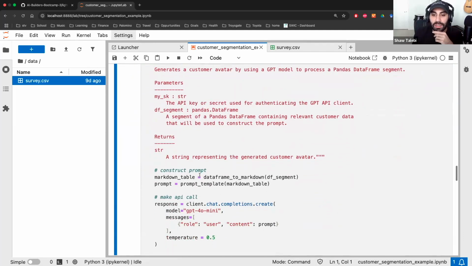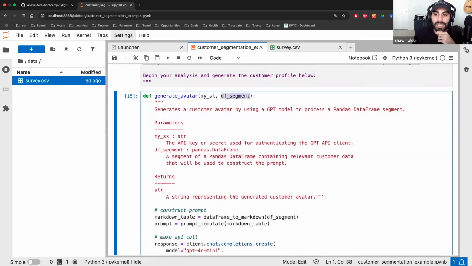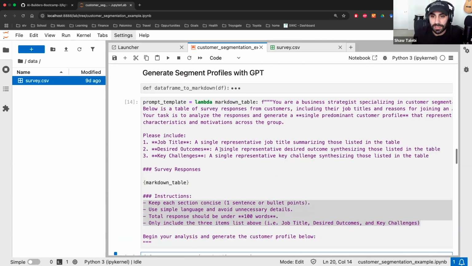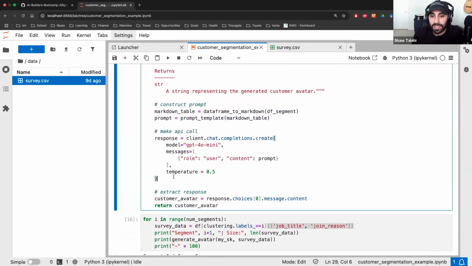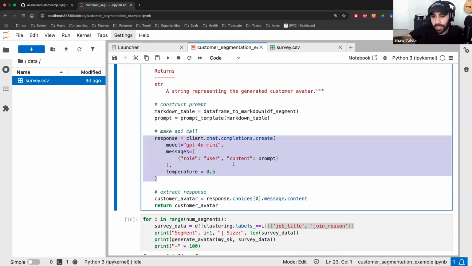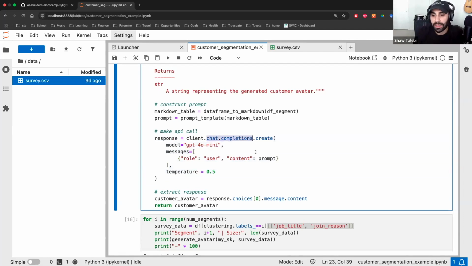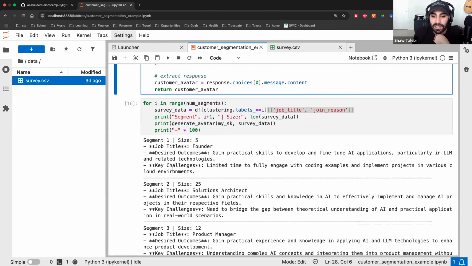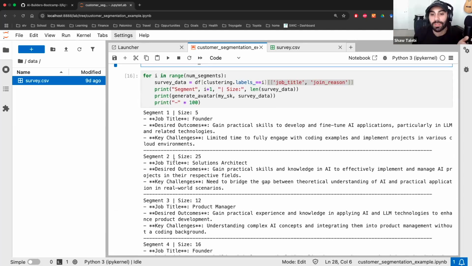I wrote this function called generate avatar, which will take in our secret key. It'll take in a data frame of all the text responses of a particular segment. It's going to translate it into a markdown table, so it's going to take this data frame and make it a text representation so we can give it to GPT-4o. We're going to pass this table into our prompt template, and then finally we'll just make the API call. So now instead of using that embeddings endpoint, we're using the chat completions endpoint. We're going to call GPT-4o mini, pass it a single message, and extract the response. The result of all that is, for each segment, we have a clear, interpretable description.